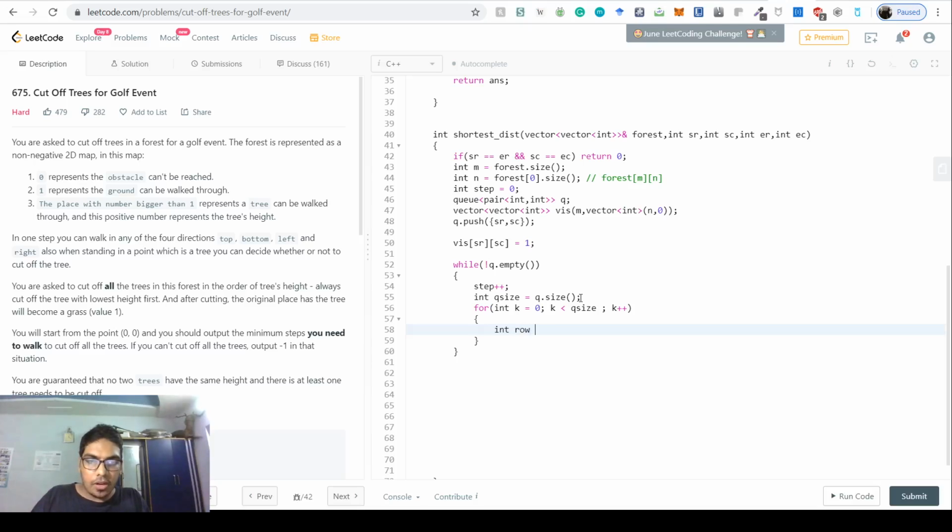So we have this variable called row. Before popping, we know what is on the top of the queue, so we just do q dot front of, and we know it's a pair, so first will be the row. And int column would be q dot front of second. This will be the row and this will be the column. Easy, right? Now we also want to, without forgetting, pop the element which we processed.